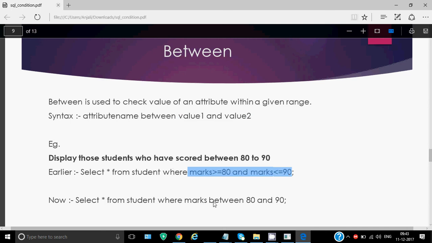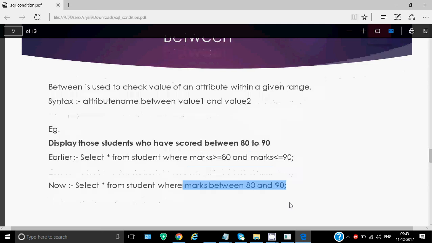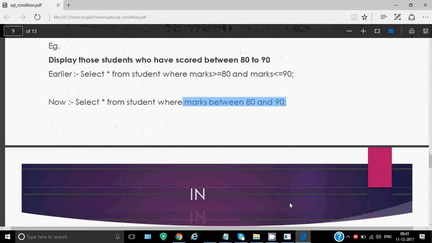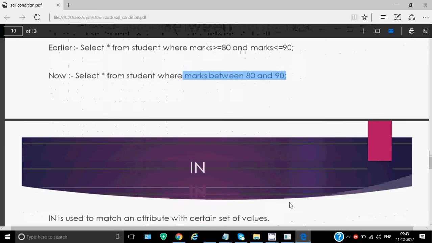But with the help of between, you can write it this way: marks between 80 and 90. Both queries will give you the same result. It's just two ways of writing the same thing. We can't say which is right and which is wrong. Both are correct. It's your convenience. You can use whichever you want to get the result.